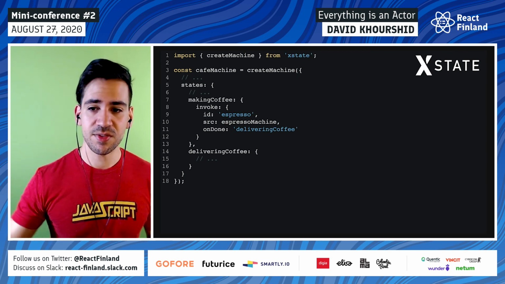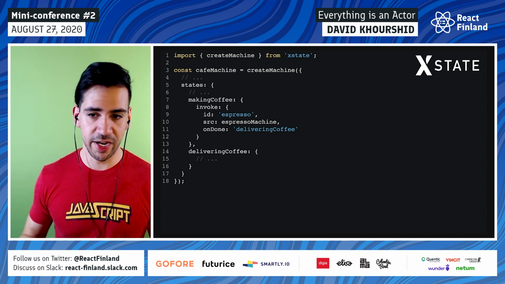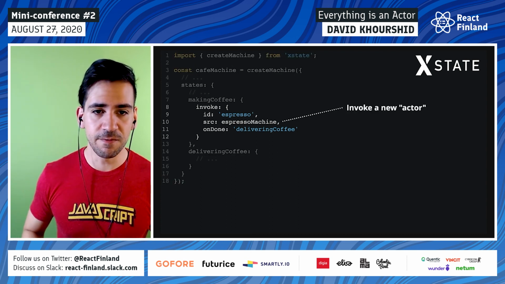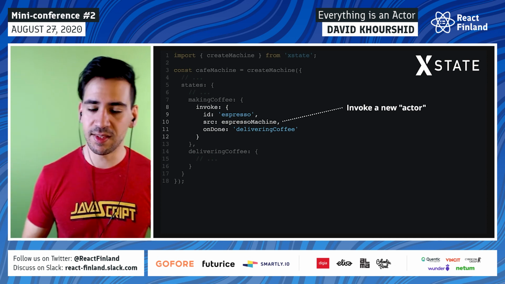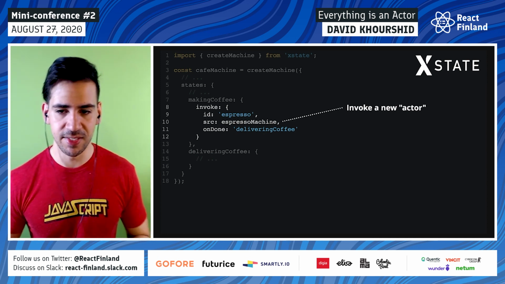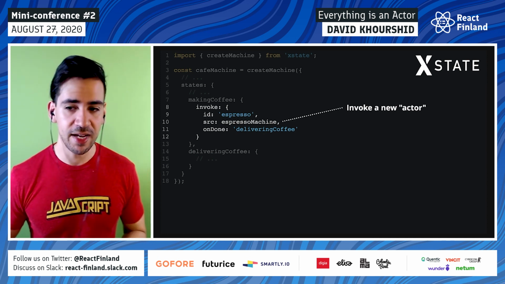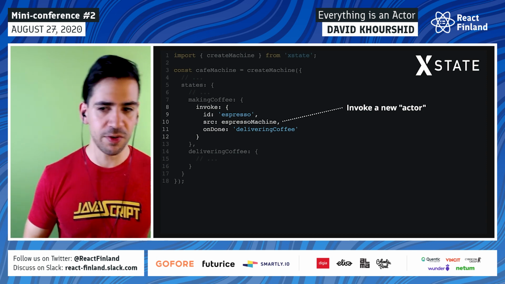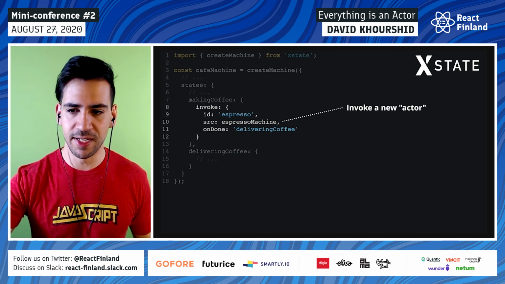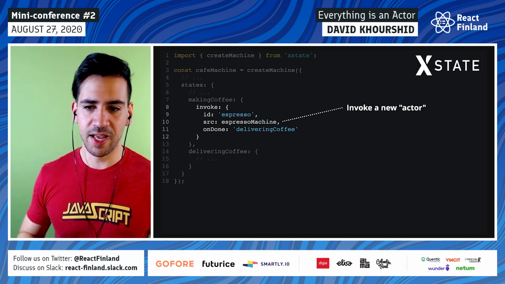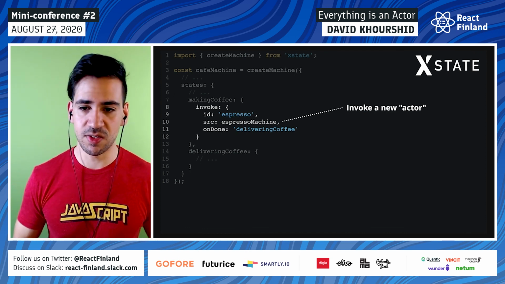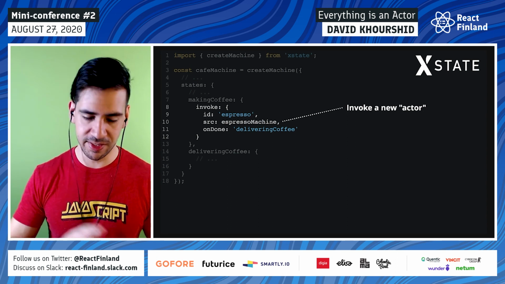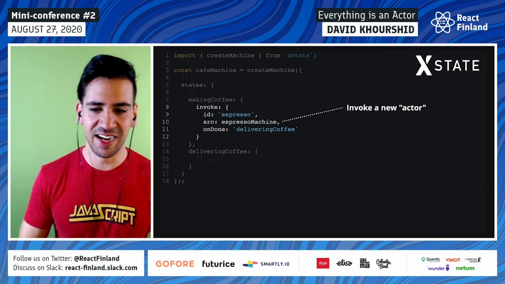But XState can also invoke and spawn child actors. And so invoking an actor is done using the invoke property inside of the state. The behavior of an actor is specified in the source property. So in this case, we're invoking a new actor with the behavior defined in an espresso machine. And when this actor is done, we transition to the delivering coffee state.